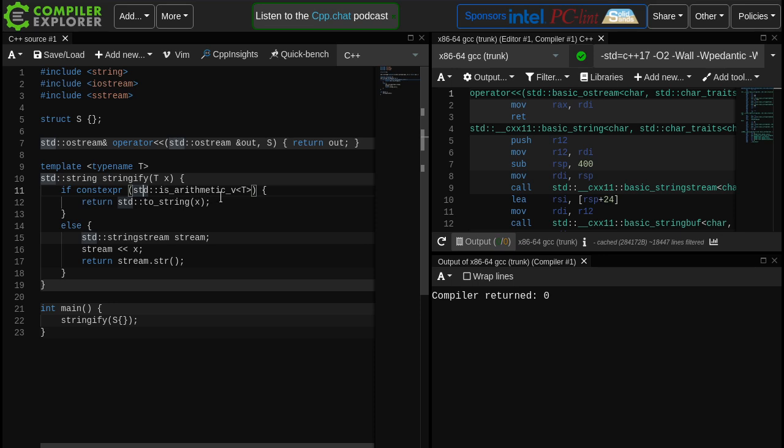So we can put code in here. It has to be syntactically correct, but it can be doing stupid things that aren't actually possible. Yeah, if constexpr 0 is not going to work as a comment.